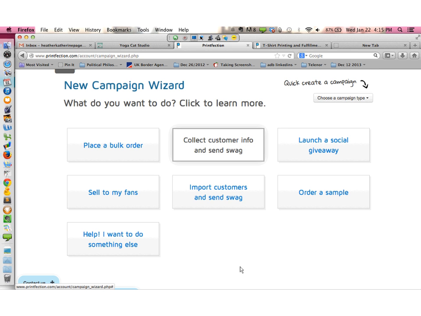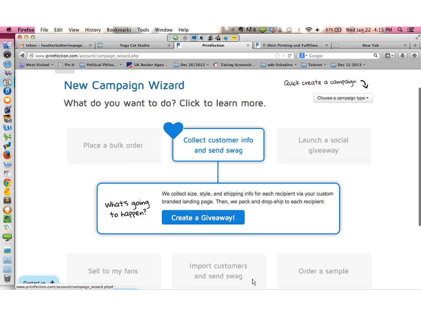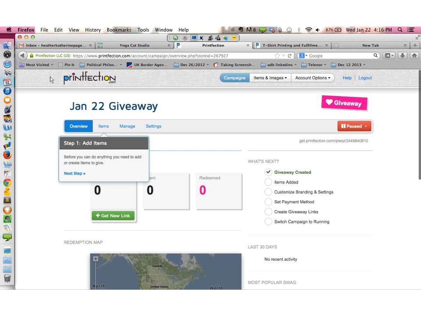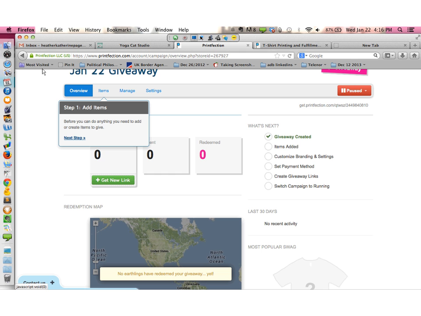That would be their shipping information, and sending them some swag. So you click this button, and you're going to create a giveaway, because that's what this is. You're giving something away to people. So create giveaway. Here you go. And Printfection pretty well walks you through the steps of how you do this.